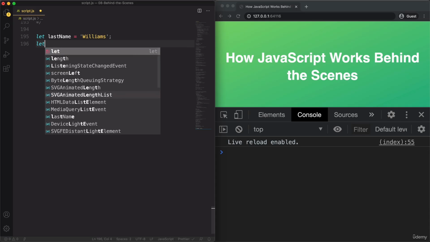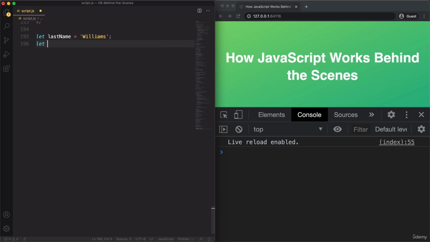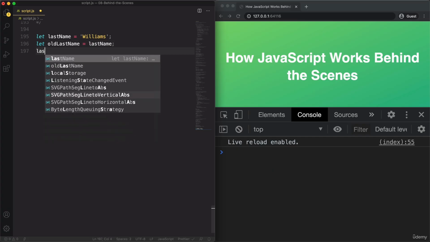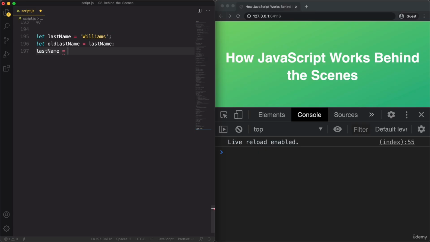Then let's also copy it. And so that's because, let's say that this person gets married and decides to change their last name. However, we still want to remember the old name. And so we say old last name is equal to the current last name at this position of the code. But then we mutate actually the last name to Davis. So basically when this person gets married, they then change their last name to Davis.